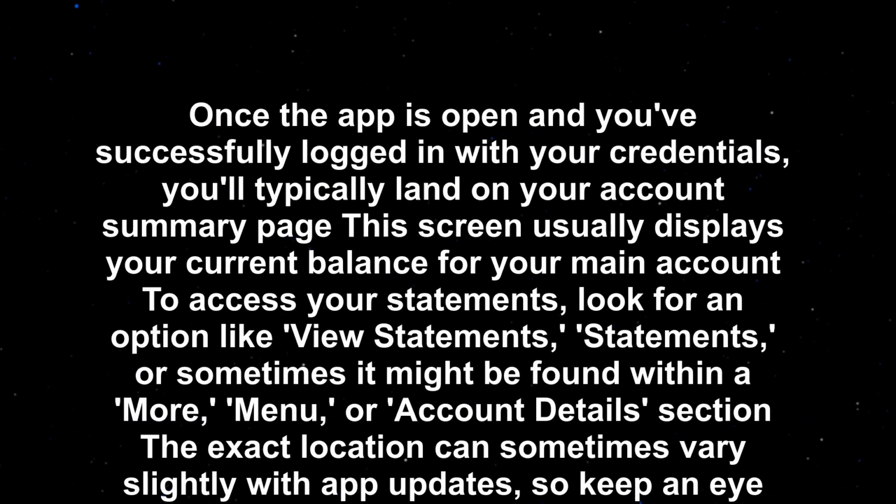Once the app is open and you've successfully logged in with your credentials, you'll typically land on your account summary page. This screen usually displays your current balance for your main account. To access your statements, look for an option like View Statements, or sometimes it might be found within a More menu or Account Details section. The exact location can sometimes vary slightly with app updates, so keep an eye out for these common terms.